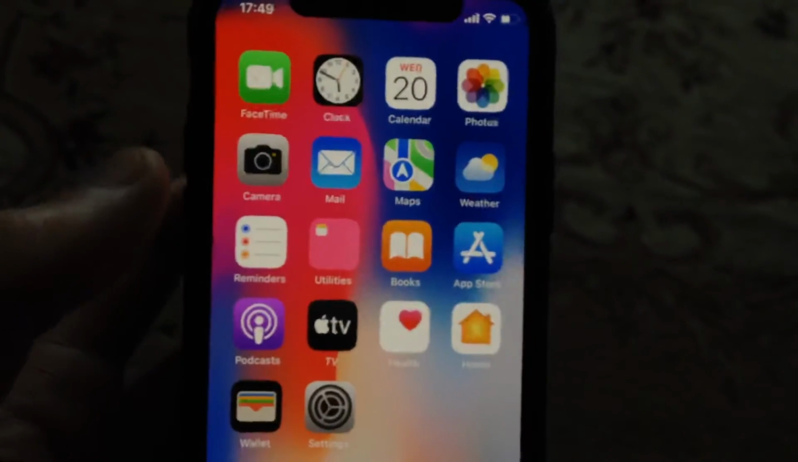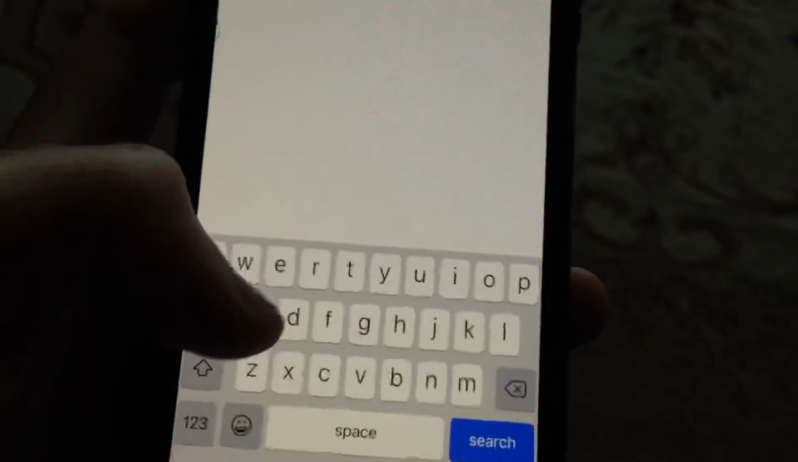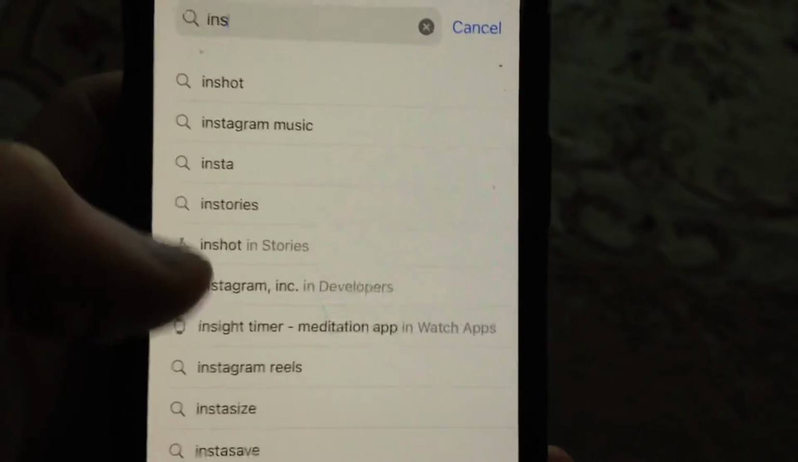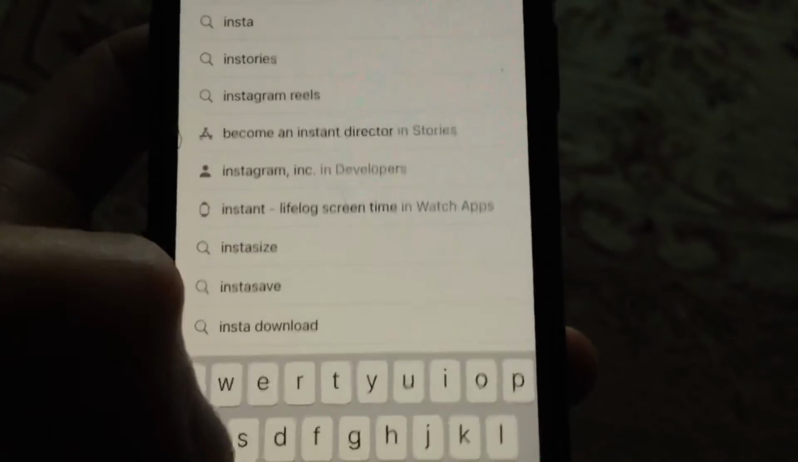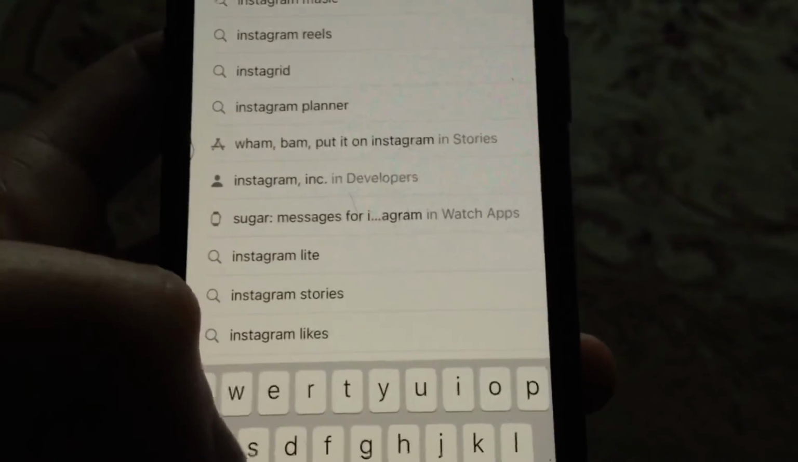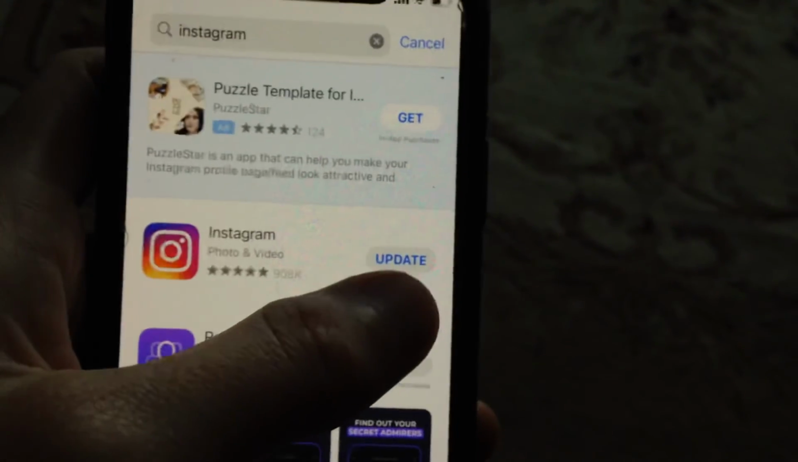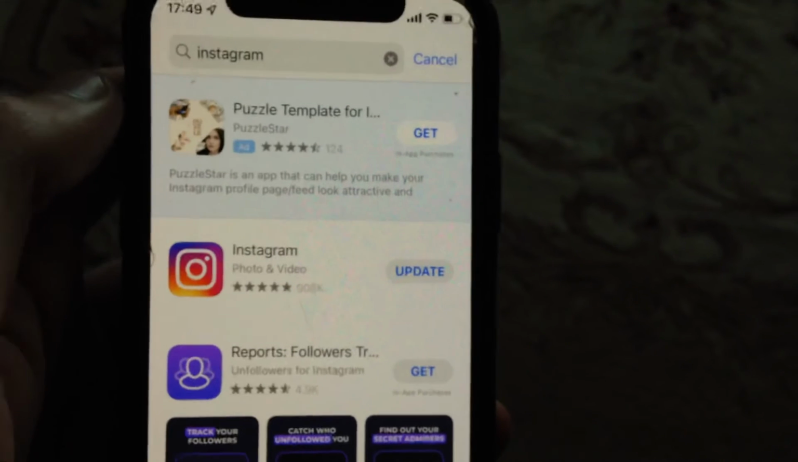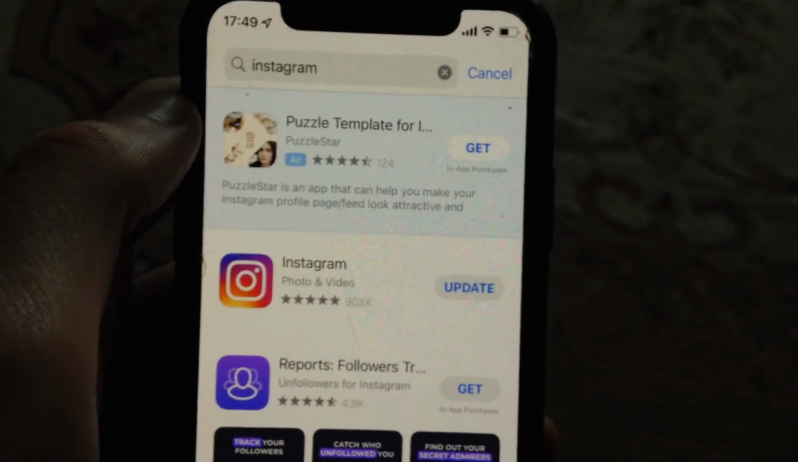And if you still have this error, you can also try to update your Instagram app. Go to the App Store, go to the Search tab, and in the Search tab write Instagram. And if you see here not Open but Update, just tap on Update and wait until it successfully installs the latest updates for your iPhone.